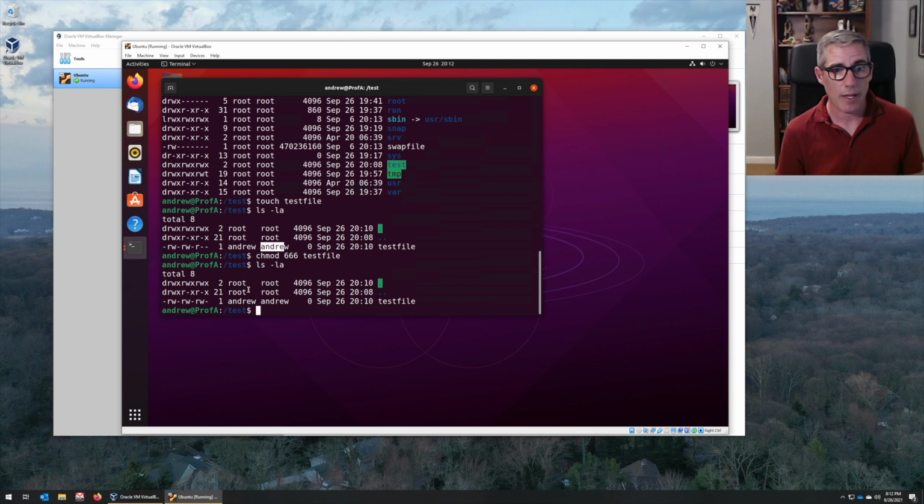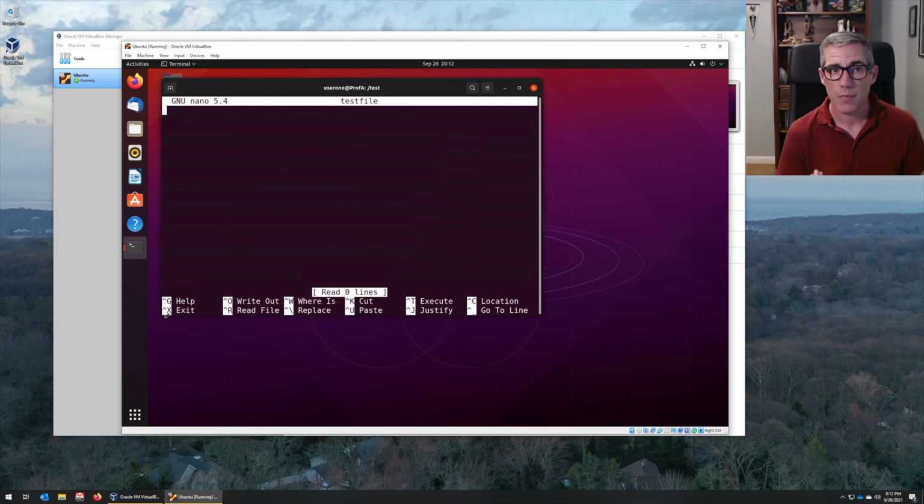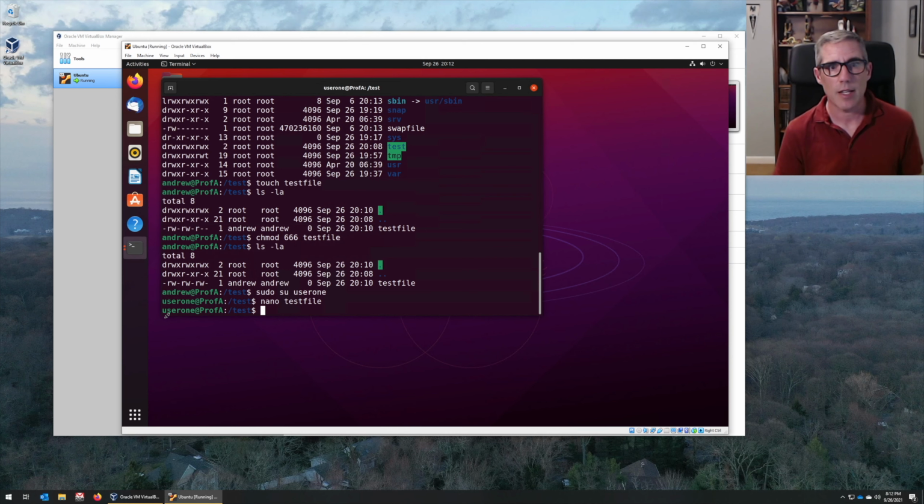So now I can say this is who I want to be able to access this. And if I do sudo su user1, now I'm logged in as user1. You can see that's right here. I'm still in the test directory. I didn't change anything. And if I wanted to do nano on testfile, I can come in here and this is testfile, and I can exit and save it because I have permissions on it.